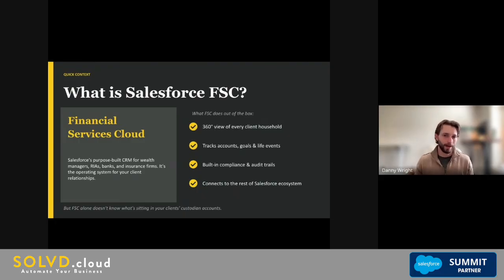What it is not is a portfolio management system. FSC does not pull data from custodians on its own. It knows nothing about what is in your client's accounts unless that data is brought in through an integration. That is by design. FSC is built to be the relationship layer. Getting the financial data in is a separate problem, and that is what we're going to solve.